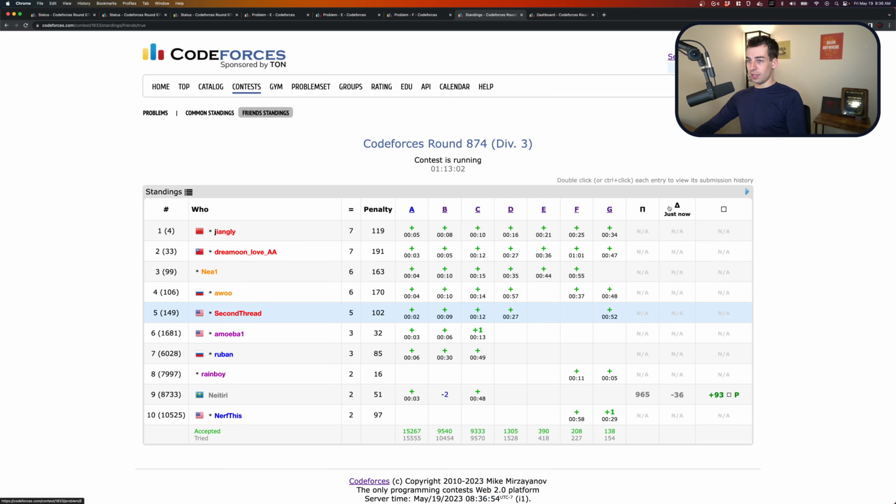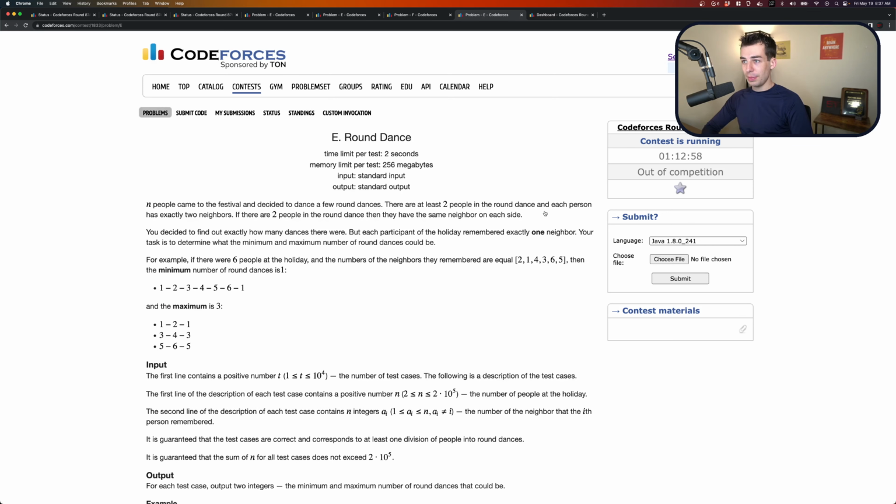Okay, let's get E. N people came to a festival, have some round dances. There are at least 2 people in each dance. Each person has exactly 2 neighbors. Okay, so yeah, so you do have some circles. Yes, if there are 2 people, they have the same neighbor twice. Okay, we want to find out how many dances there were. There are at least 2 people in the round dance.